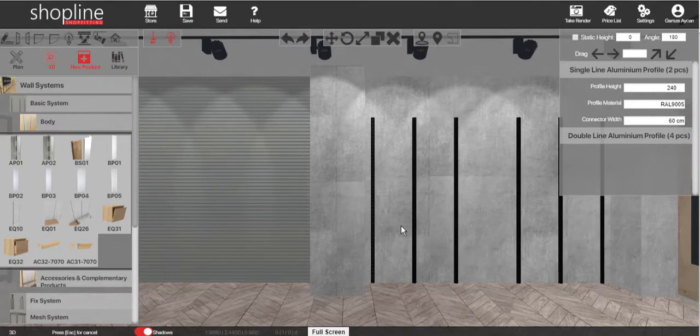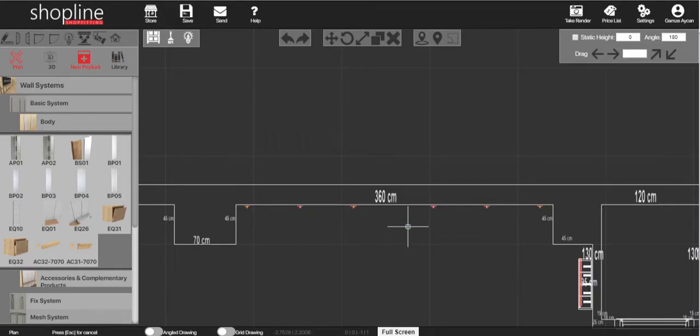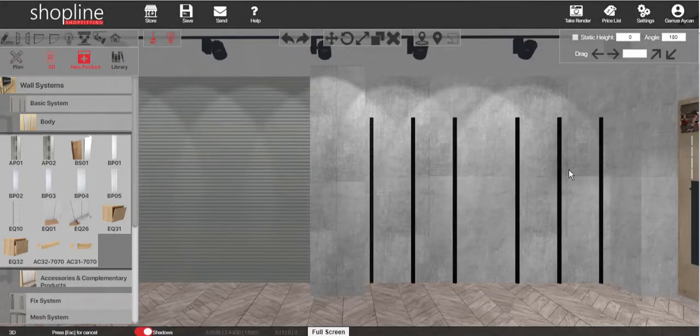You may view the plan view for a better comparison. Click on the plan icon to view the uprights shown in yellow. Click on the move icon to position the uprights at the desired locations. Click on 3D.